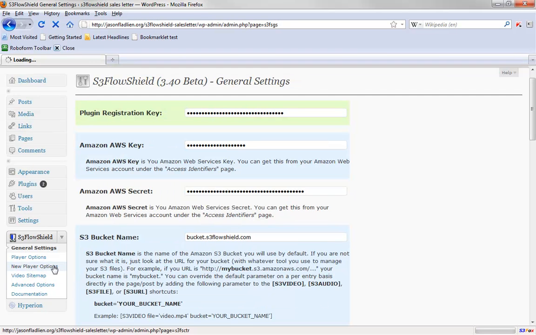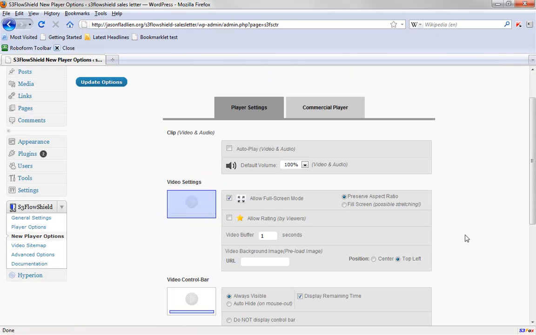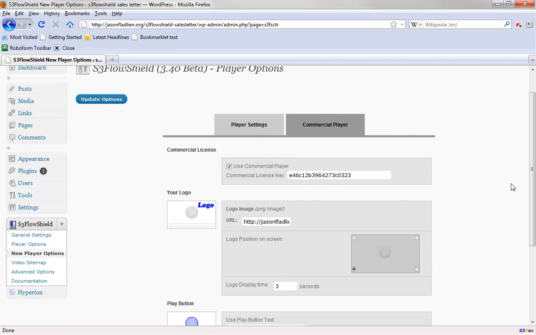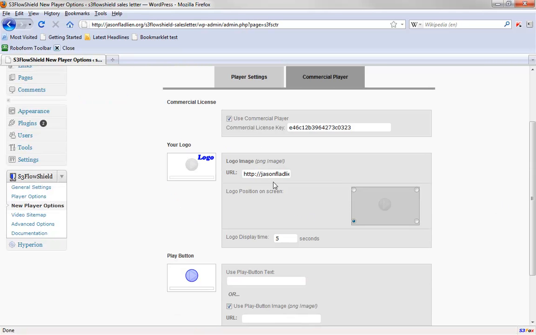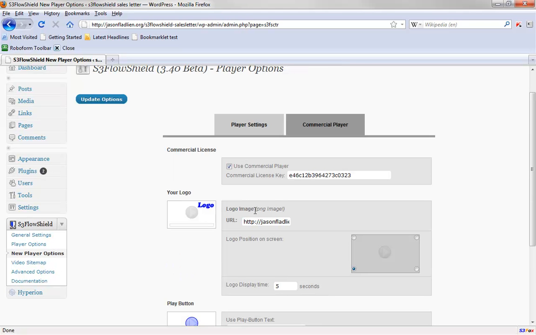You can also see here they have player options. This is for your audio and your video player. You can set some global options. Again, you can set these on a case-by-case basis for each video, but you don't have to. If you don't set anything, then by default it'll be these things. And of course you get a commercial player, Flowplayer, which typically costs a lot of money on its own, but it comes bundled with S3 FlowShield. Then you can put your own logo in there and brand it, and you can specify pretty much anything you want on video.